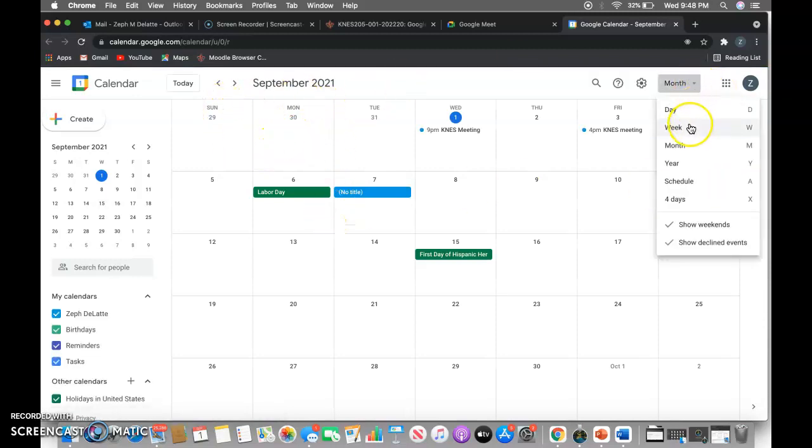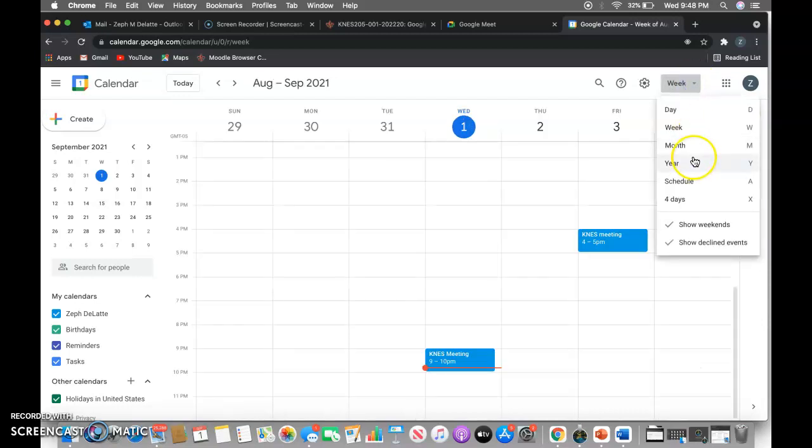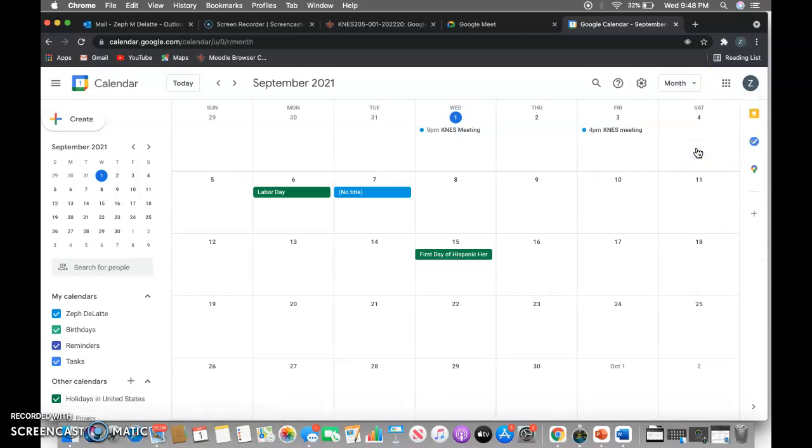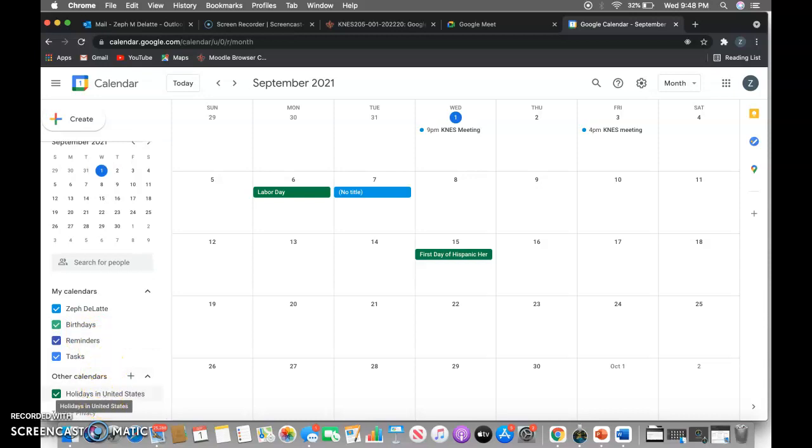However, you can change this to week or day. I like to use month because it gives me a pretty good idea of what's going on for a good span of time. Over here you can toggle whether or not you want to see birthdays or whatnot, or even holidays and stuff like that.